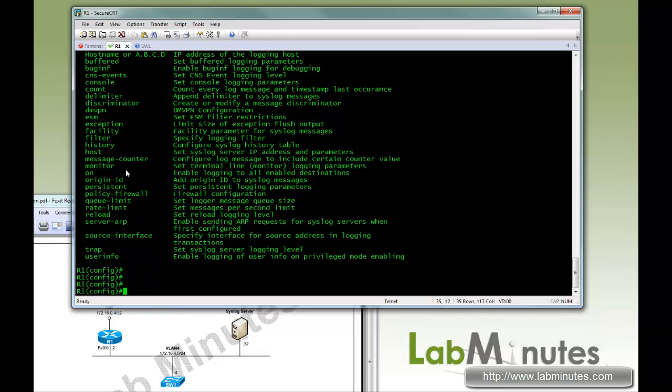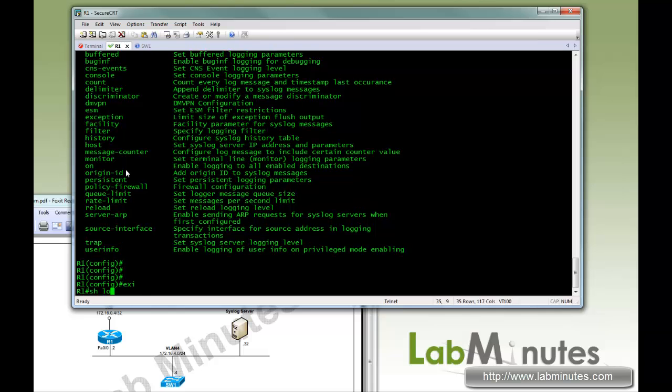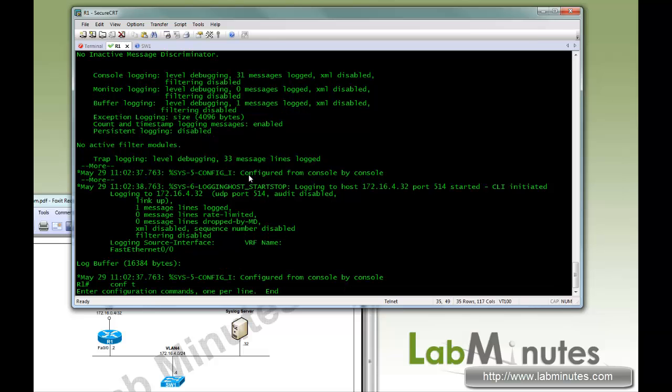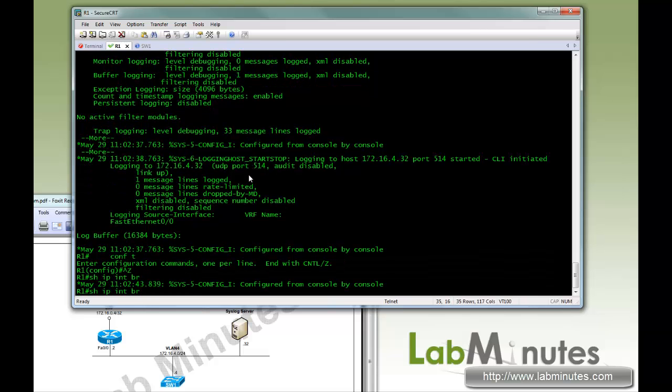So now that we have everything configured, we're just going to see if we can test it. We did the logging buffer, so you can see there's not so much going on here. So let's find a way to test real quick.